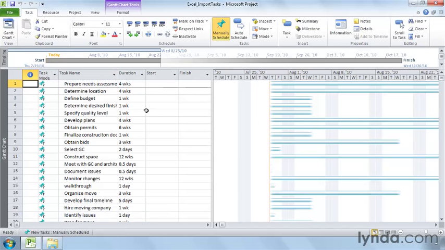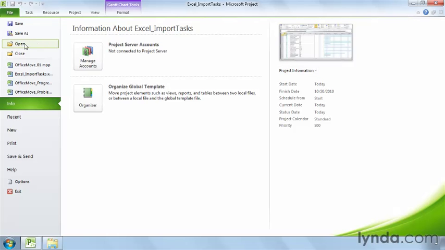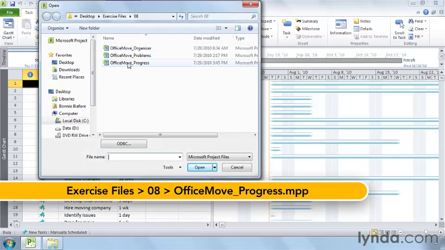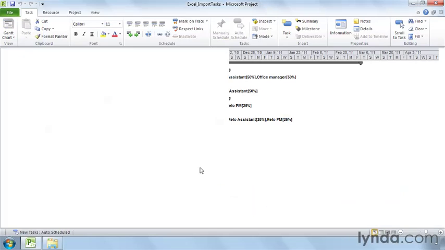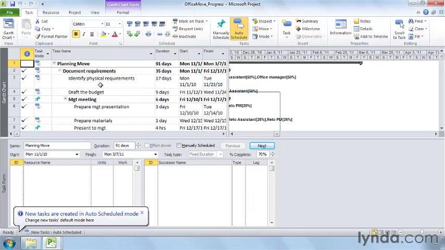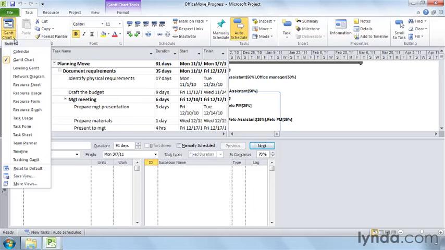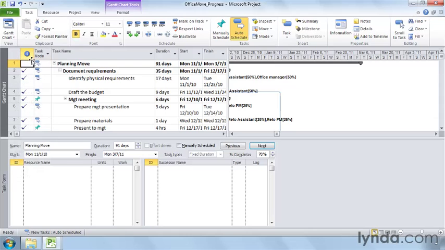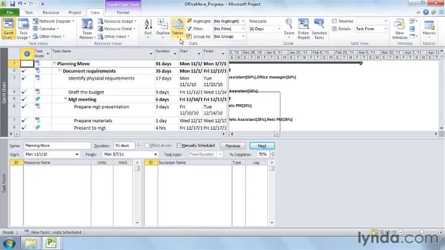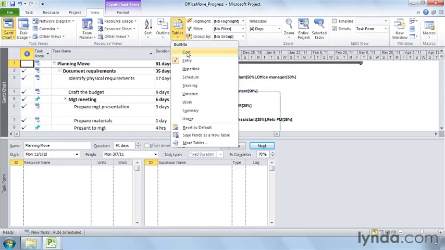If you want to export some information from Project to Excel, you can use the Export Wizard. Click File and click Open. Select the Office Move Progress file and click Open. On the Task tab, click the View down arrow and choose the view with the data you want to export. For example, the Gantt chart, as we have here. If you want specific fields, display the table with those fields. On the View tab, click the table's down arrow and choose Cost.